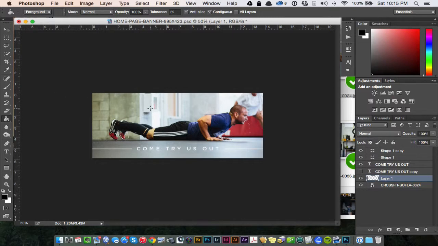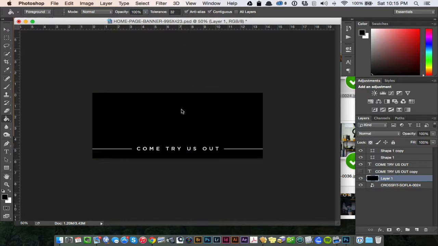And if you're on caps lock, it'll look like that. If you get out of caps, it will look like this. And just verify that the opacity is set to 100, foreground, normal mode. All these things at the top are the same, and then we'll fill. So this fills the layer with 100% black.